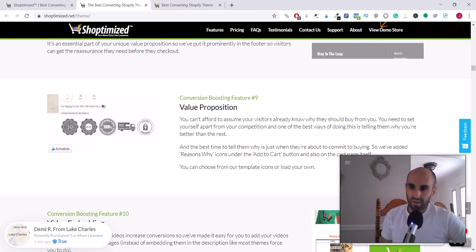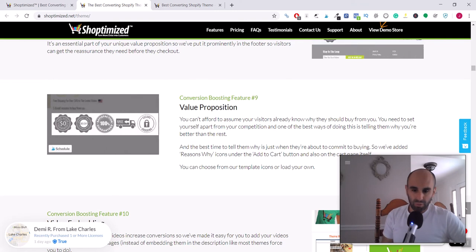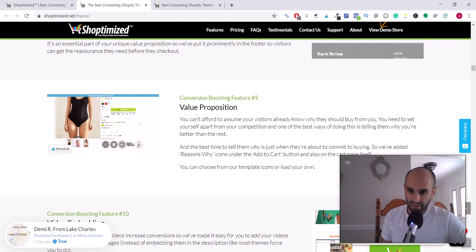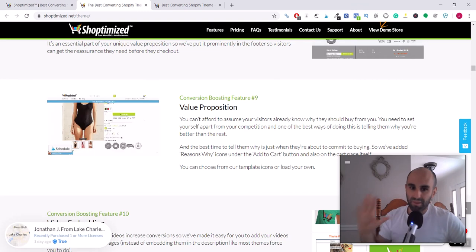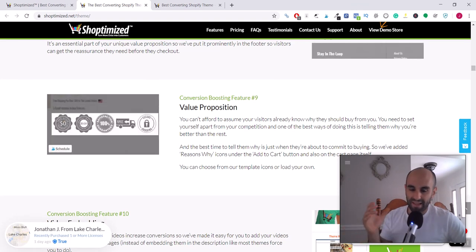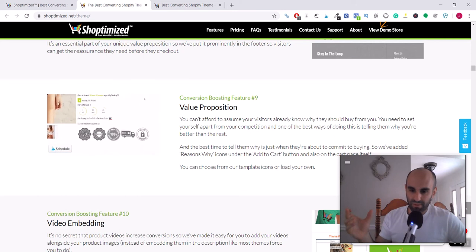So again, we don't use their stuff that came out of the box, like their icons and stuff, but it's really, really helpful that they give you a place to just put that stuff in. And that, again, is what we like about the theme, how easy it is to put the stuff in.